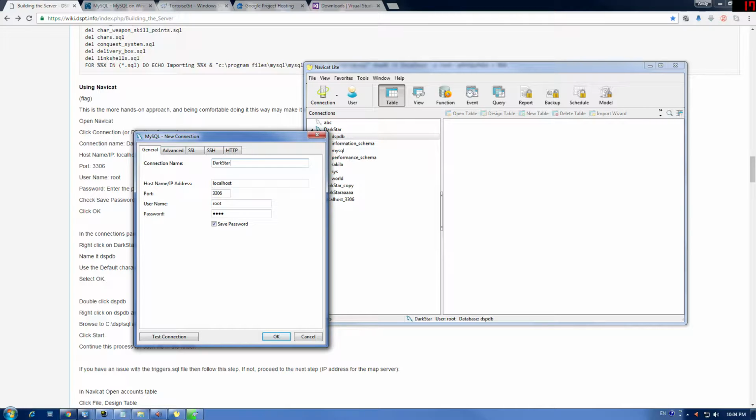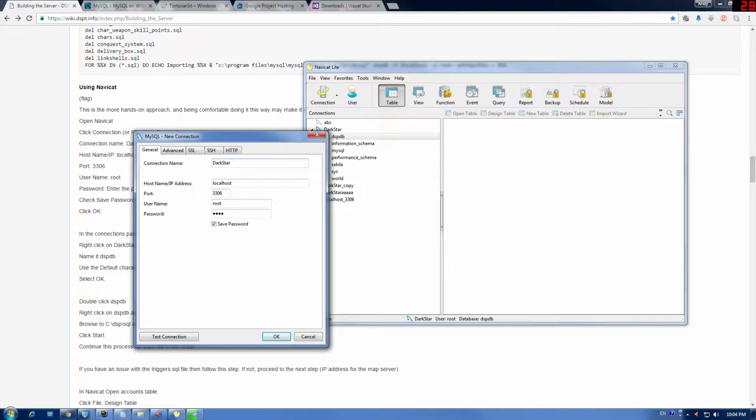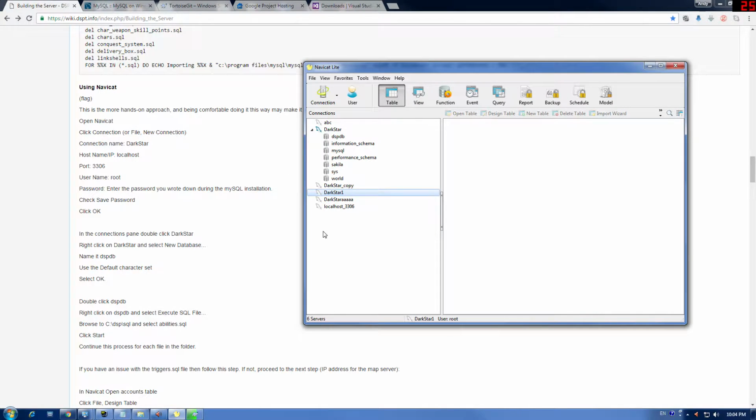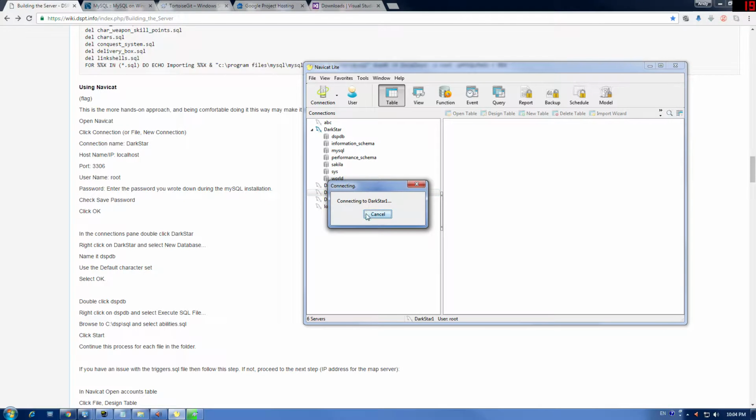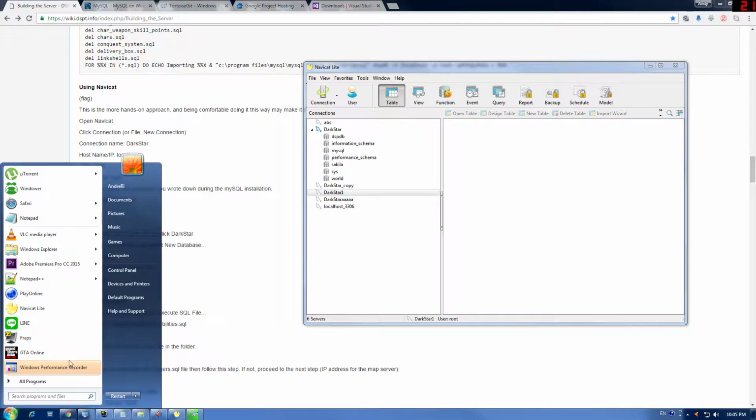It may not work for me because I already have another connection, but I'm just going to give you the example here, how this works. Already exists, different connection name. No, we're going to keep it like that. What can I do? Let's do Darkstar. Let me try this here. This works. Darkstar 1. As you can see, it's going to connect. Okay, access denied because of the... Okay. Let's do this.